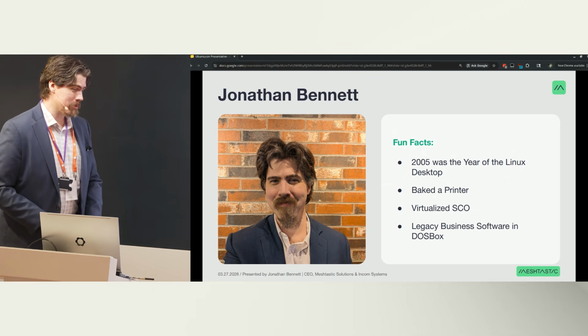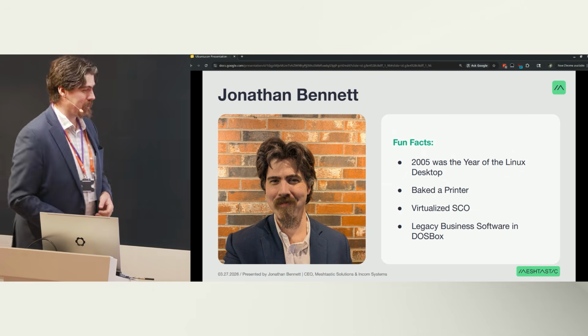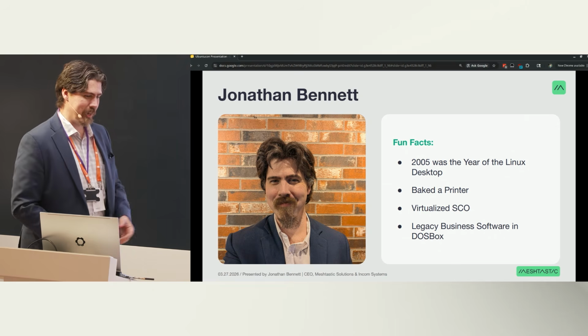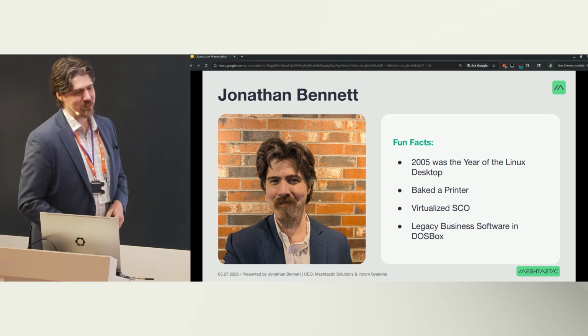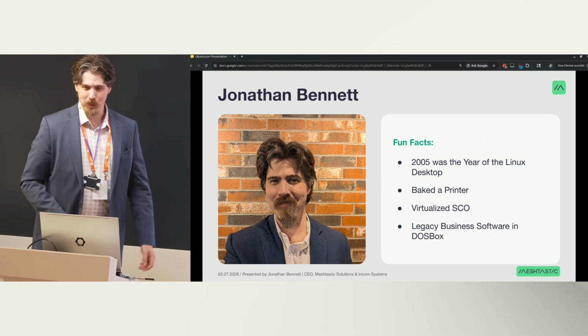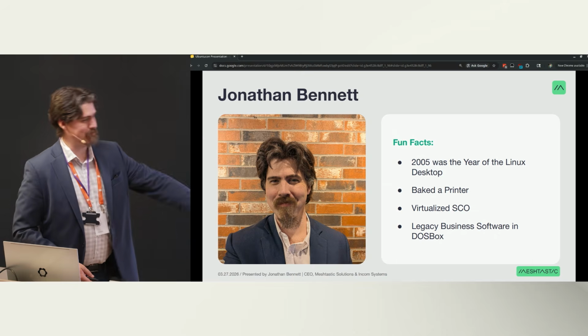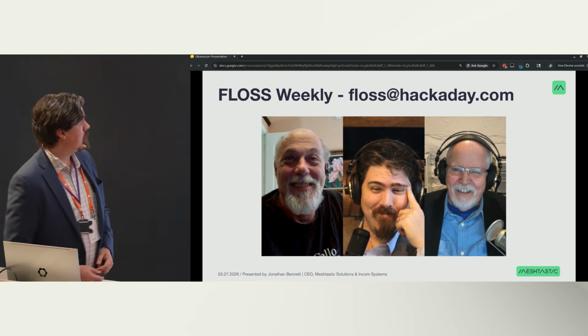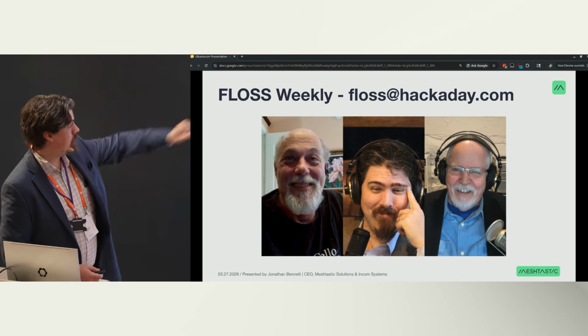And more than once, in fact 3 times, businesses have come to me with, we've got Windows 3.1 or Windows 95 applications that are super important for a business. Help, please. I threw it in DOSBox for them. So that's business background. I've gotten to do some very cool things, one of which is FLOSS Weekly.